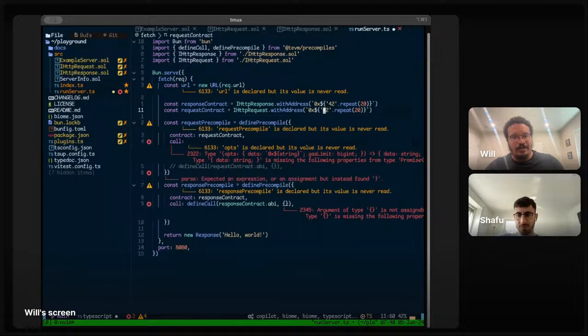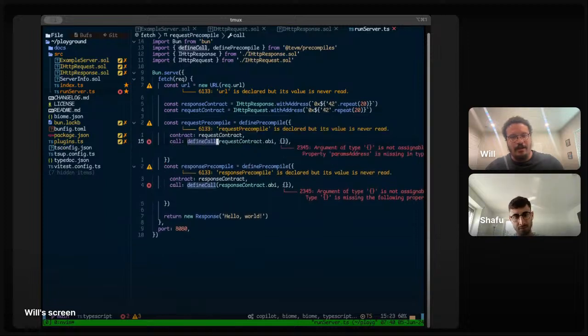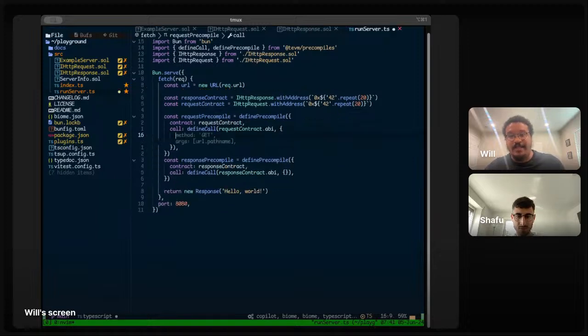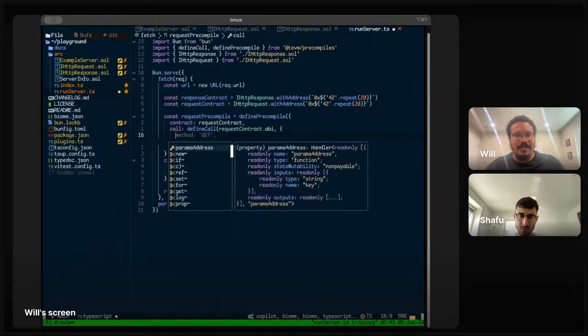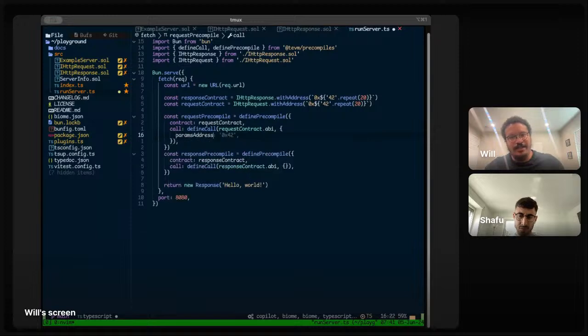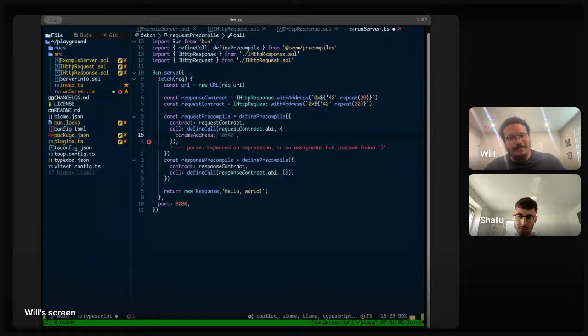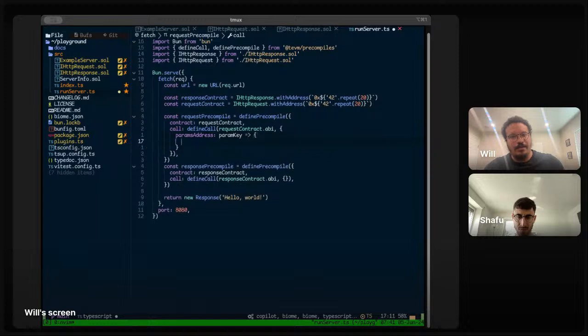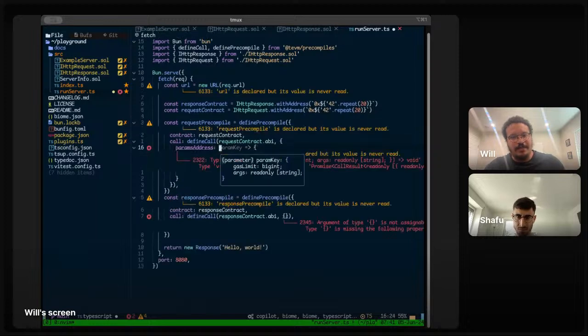But I also give you this other utility called define call. You can see this red underline. The way this works is when I give it the ABI, it's asking me to fill it out, and this is type safe. If I hit this, you can see it has a method that I should fill out called params address. So I can add that. Then it'll get the param key, which should be type safe. So it knows that param key.